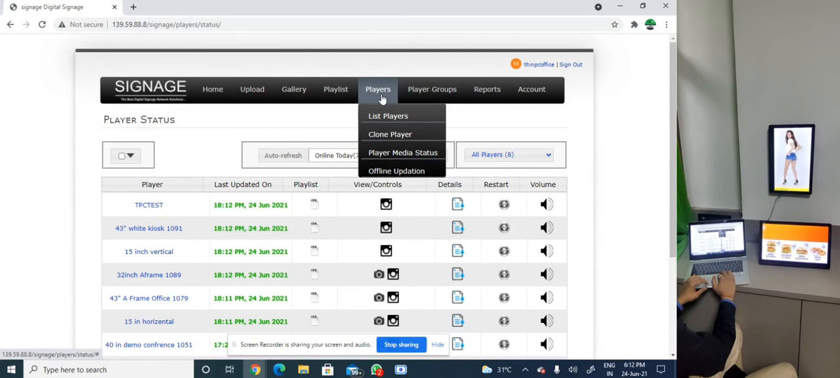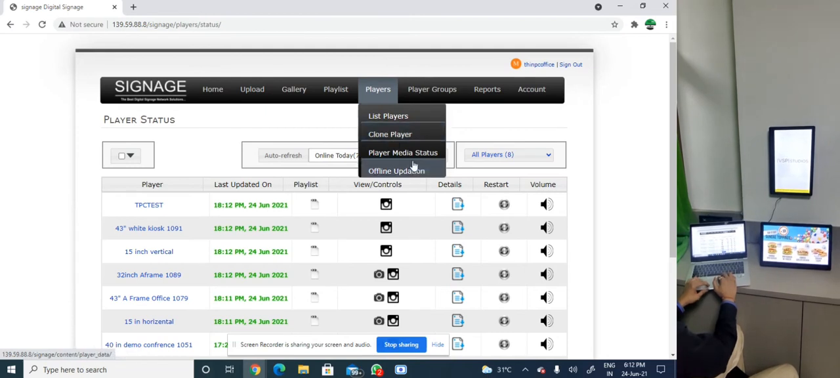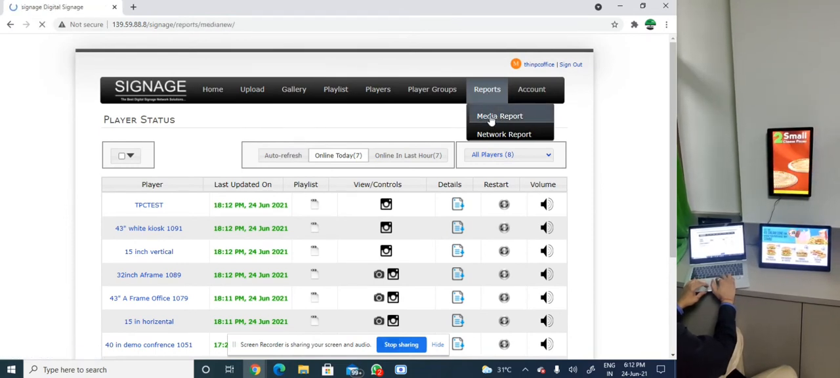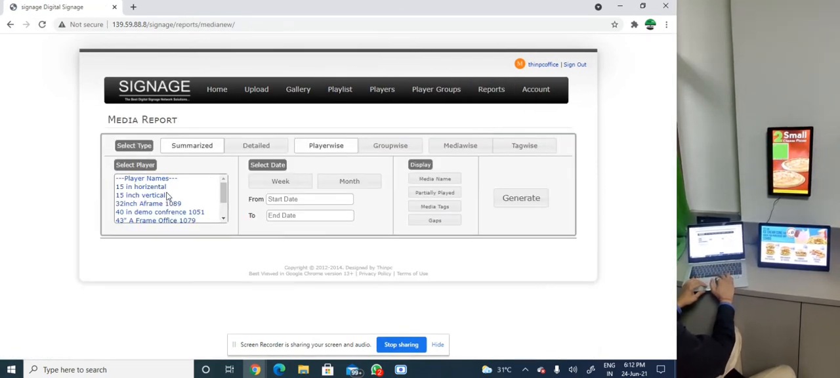Here you can see the list of players. If you want to clone one to another, you can do it. You can also do all kinds of grouping. Region-wise, state-wise, location-wise grouping can be done. And reports also can be generated using the media report or network report option.